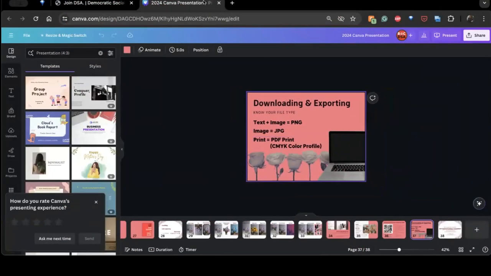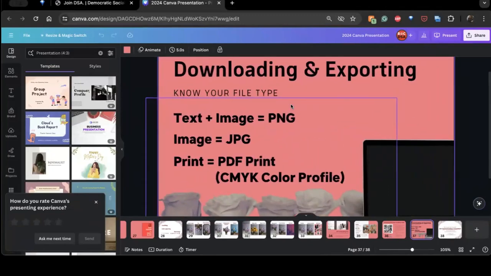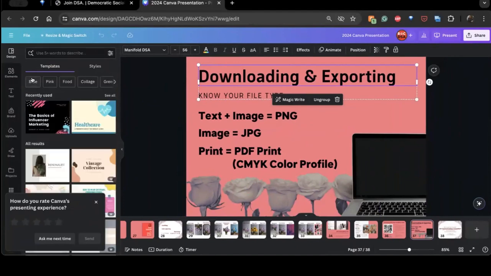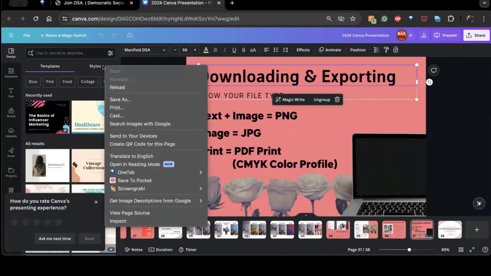So this is the screen. We made this in Canva. There's your top menu up there, and then you have your side menu here. You have design, which will come up with different templates that you can choose from if you're not sure where to start.